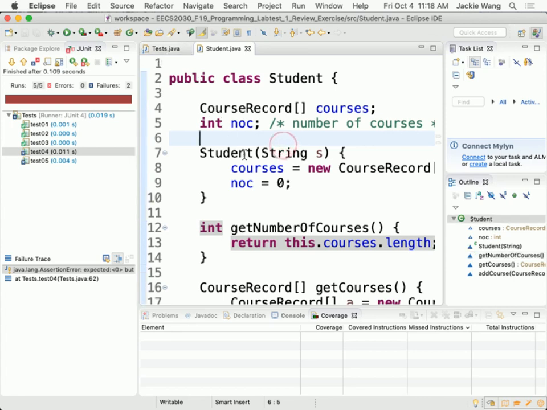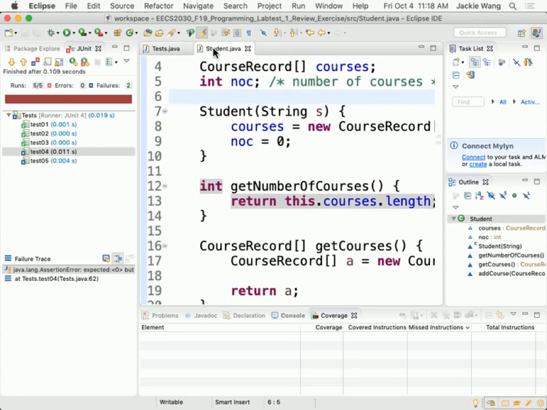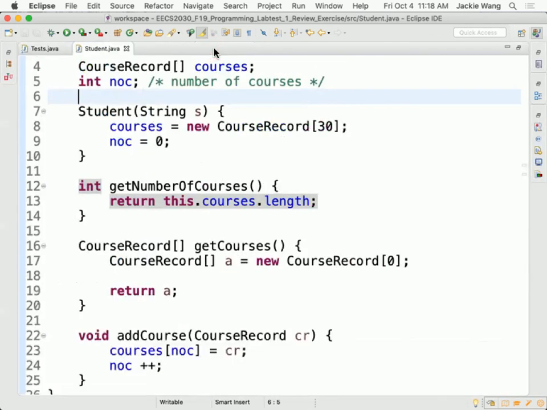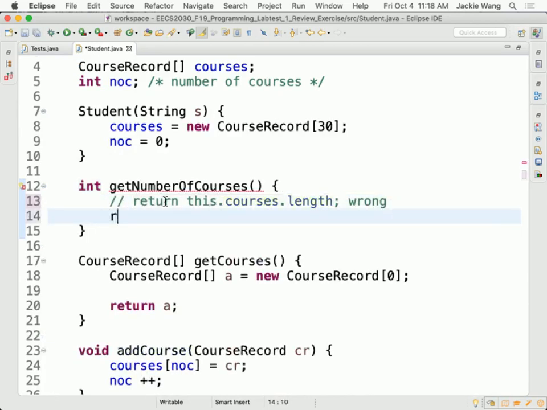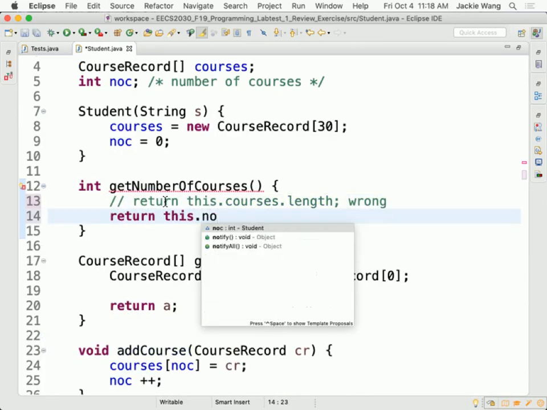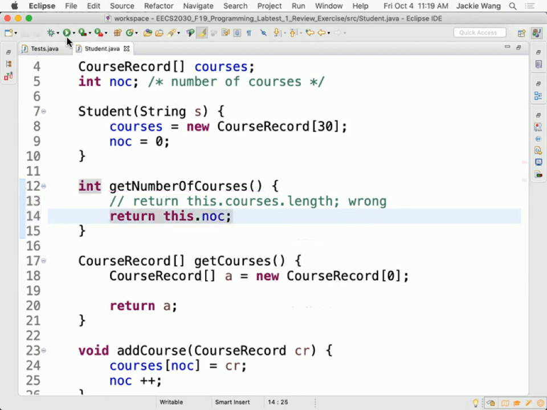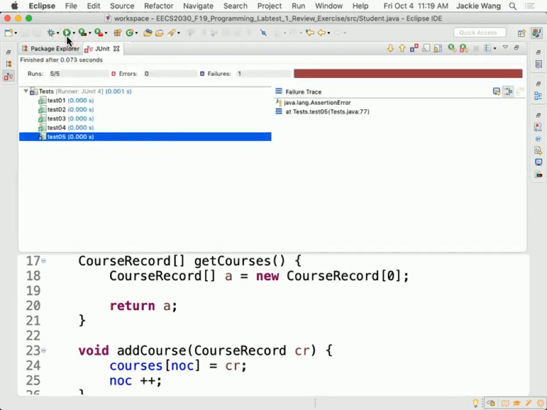Okay, so any suggestion for us? Please. Exactly. That's exactly the purpose of the counter. Very good. So now let's go back there. Now we're going to return. Let me make a note to say this is wrong. Now I'm going to return this dot NOC, and then try that. Still failing.